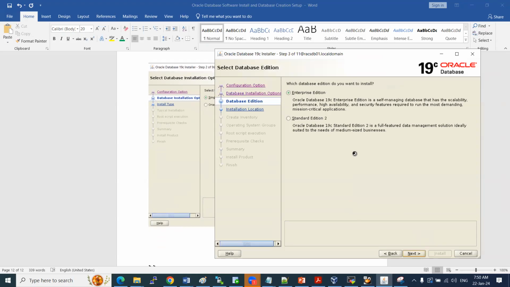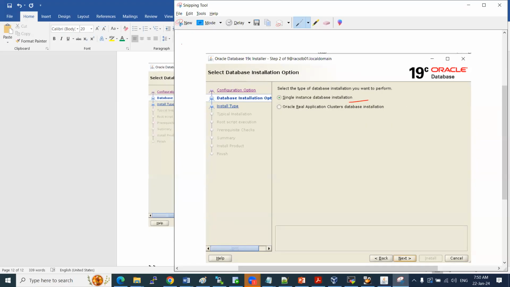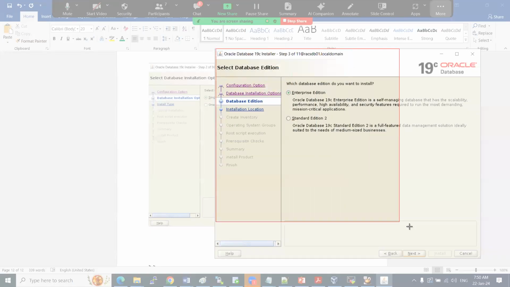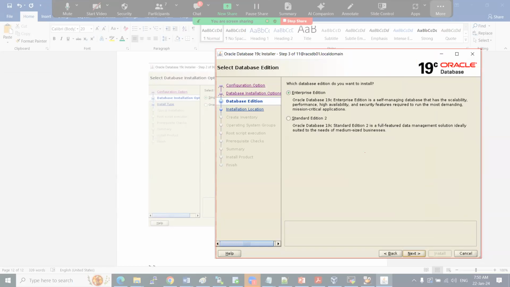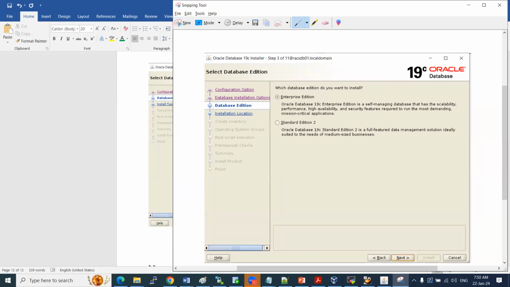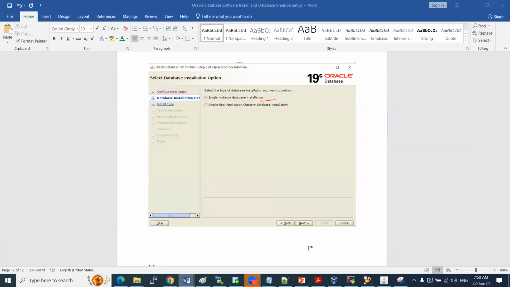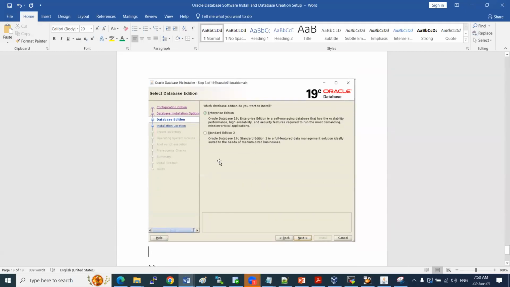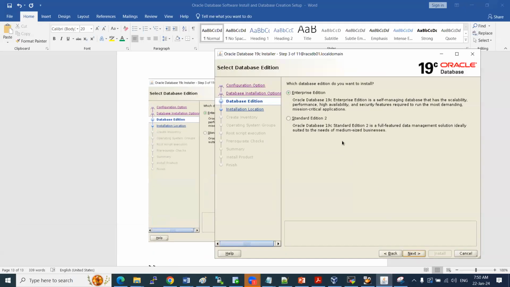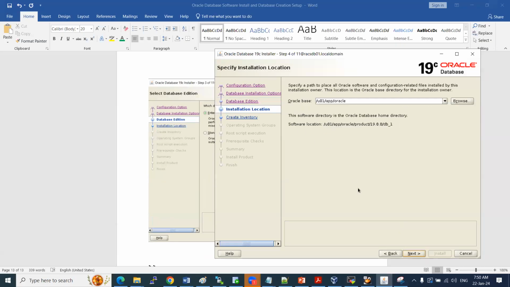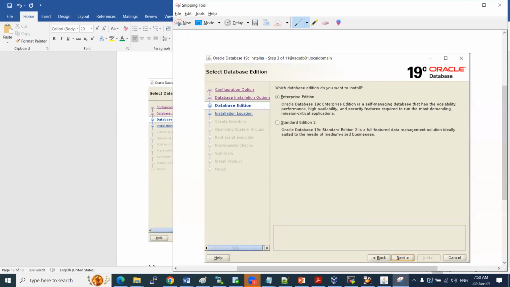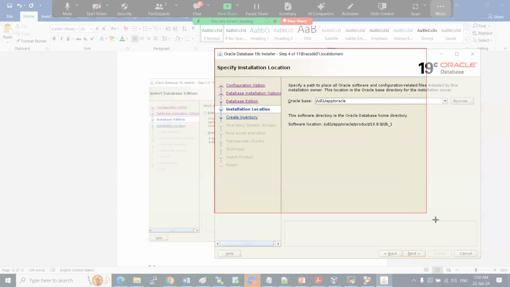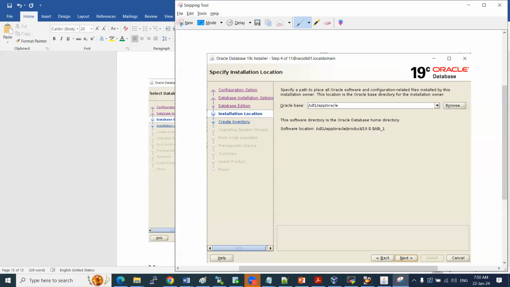Let me quickly execute it. Enterprise edition, we are going to select it. Why? Because it has more features compared to the standard edition. And also the licensing cost is very high for the enterprise version compared to the standard version. Small companies are using the standard version, but MNCs, multinational companies, are using the enterprise Linux version.